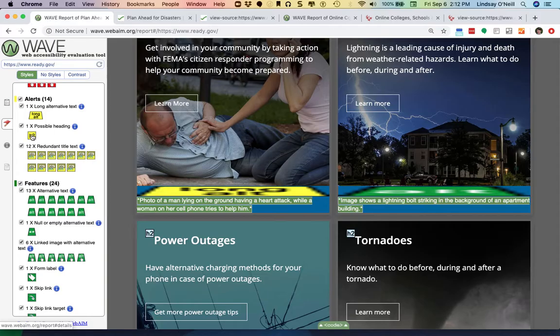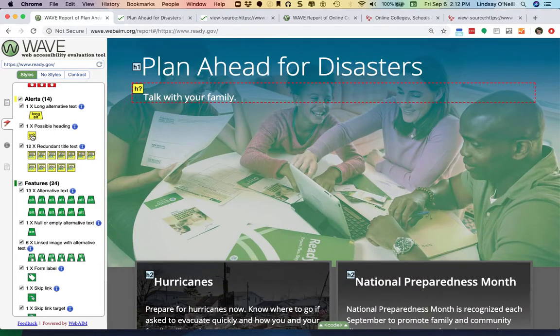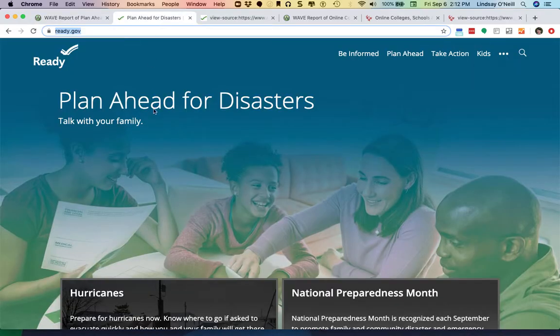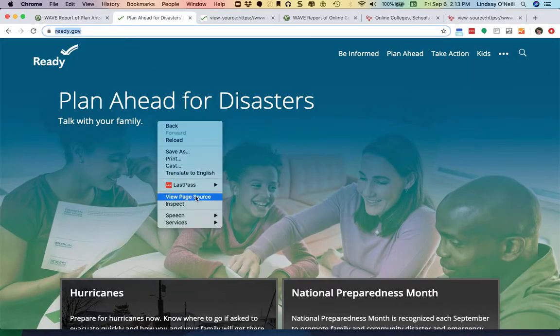Let's see, we've got a possible heading here. We've got H1, Heading 1, that's the biggest main heading at the top here, which is appropriate. And WAVE is unsure if this should be an additional heading or a subheading. I went ahead and did a view page source on the main page for this. You have to exit out of WAVE to see just the regular page source.